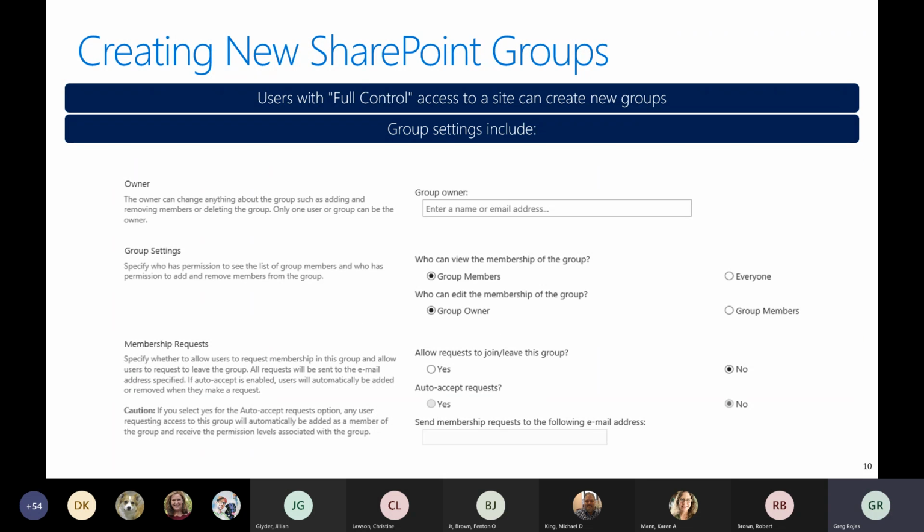You do have the ability to create new SharePoint groups, and this is where I was talking about, hey, I want to create a new permission where these guys and gals, whoever I add in here, they can add to everything, but they can't delete. You can customize the permissions. Okay. Then you see some of the options like who can view, who can edit the members, all that kind of neat stuff when you're creating a group.